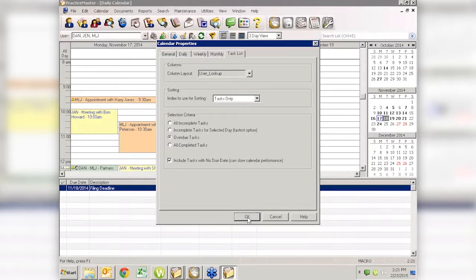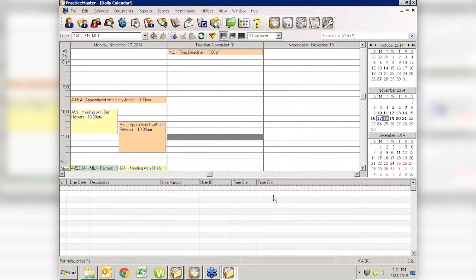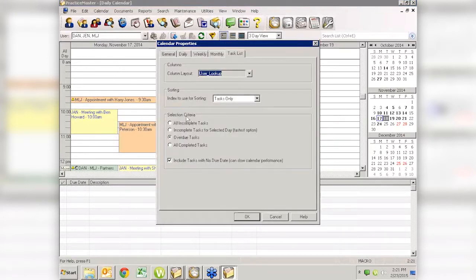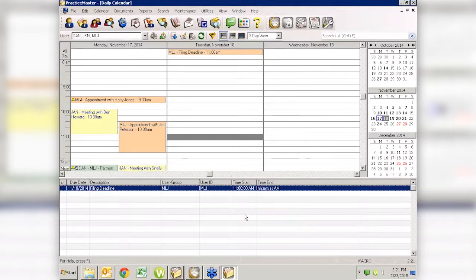I am usually looking at overdue tasks. Now, I don't have any that are overdue; I have tasks that I haven't done, but they aren't overdue. So I'm going to go back and change this. I'm going to say all incomplete again, and that item's going to pop back in.